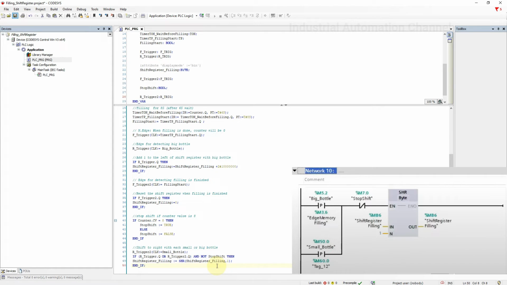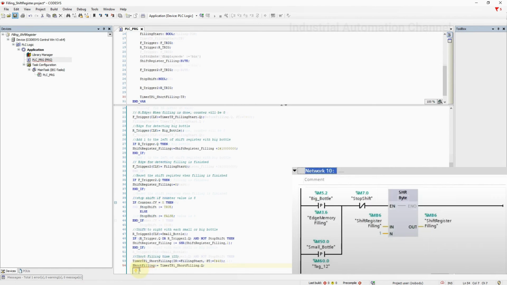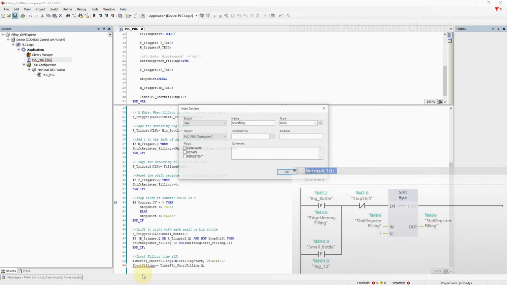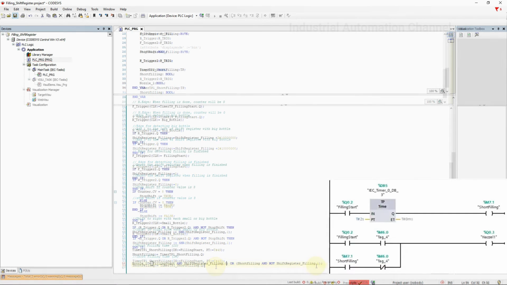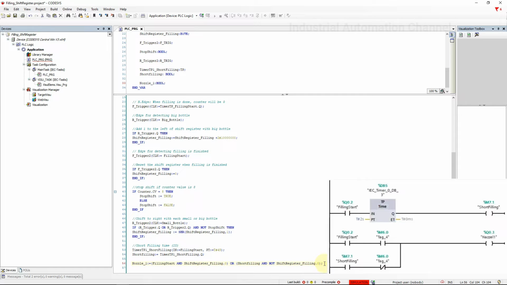When a bit of the shift register is 1, a long filling with 8 seconds will happen. If the bit is 0, the filling will be 4 seconds. So we need another timer for short filling. And finally, filling statements. Nozzle 1 will start to fill 8 seconds if the filling start is active and the first bit of the shift register is 1.